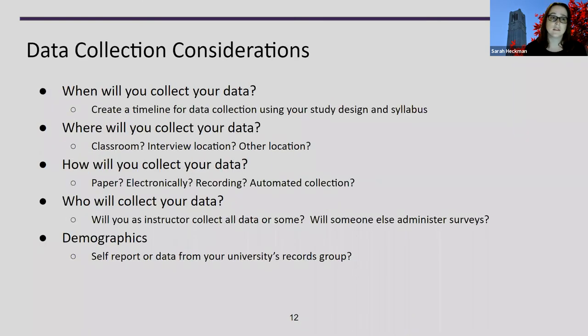Now, when you go to collect your data, there's lots of things that you need to consider. When will you collect your data? You need to create a timeline for your data collection using your study design and your syllabus. You should give yourself reminders about, hey, I need to pull this data, I need to collect this, I need to run this survey, so you're ready to go at the start of the semester.